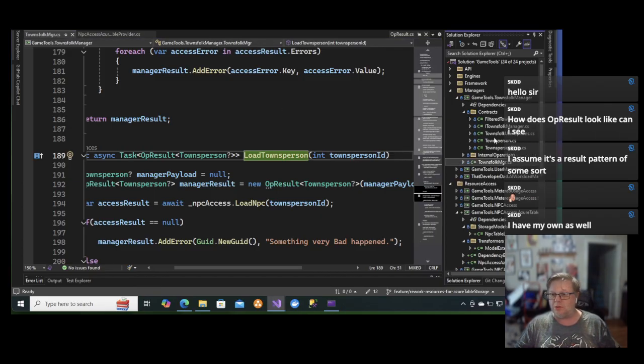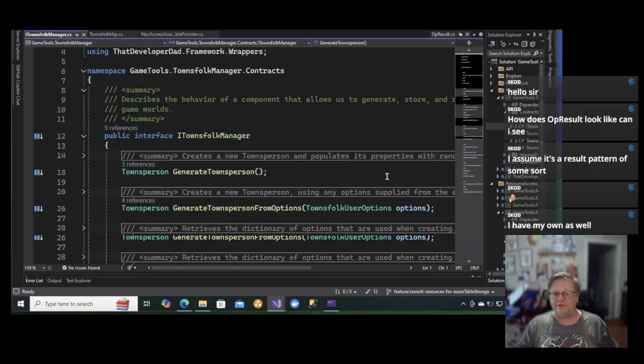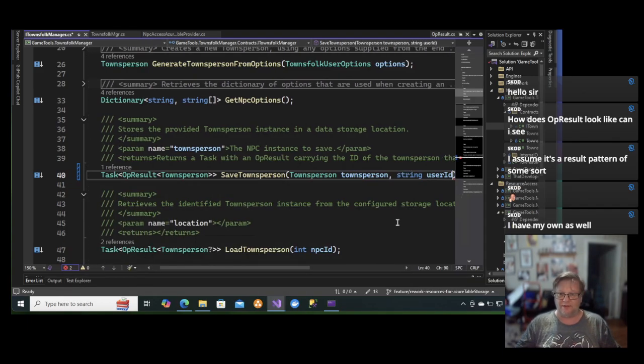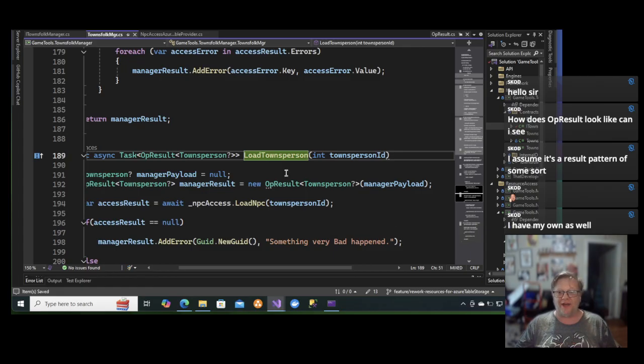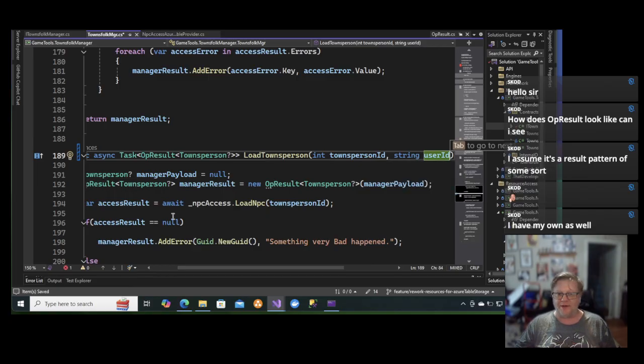So we'll come up to townsfolk manager. And this hasn't got a published interface yet. So save townsperson, string user ID. Load townsperson is also now going to expect a string user ID. Save. Let's go back to my manager. We'll add the missing parameter there. Add it here.